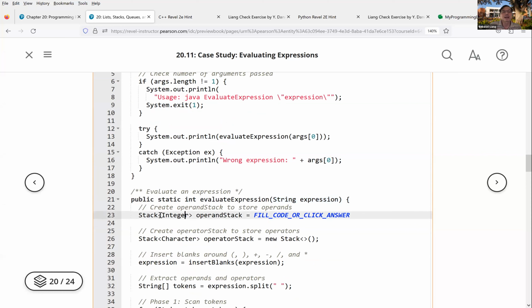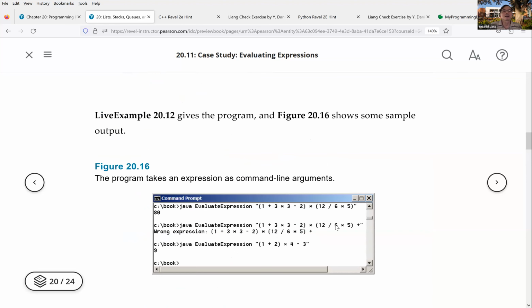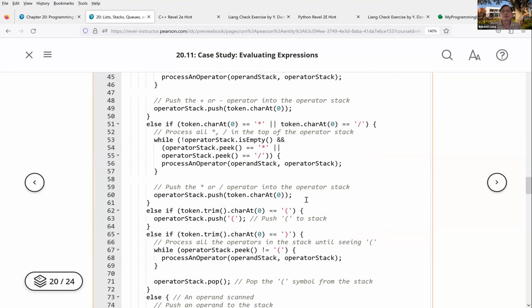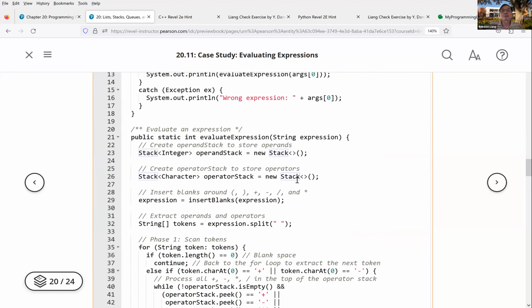We're going to use the stack for the operands. This is the operand stack, and you can simply say new Stack. I already imported the stack from the Java API, so I use this stack right here. This is for the operand, and this is for the operator, another stack here. So here are the characters: plus sign, minus sign, multiplication sign, divide sign, and the parenthesis signs.